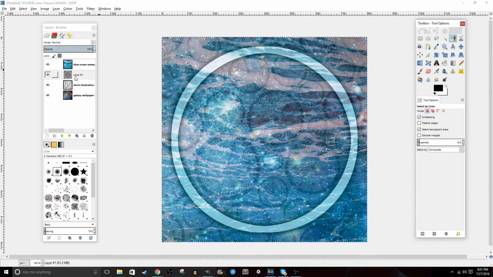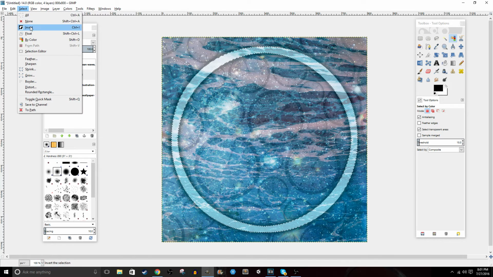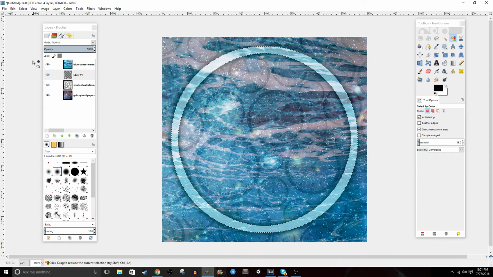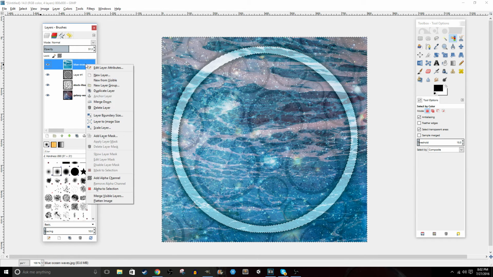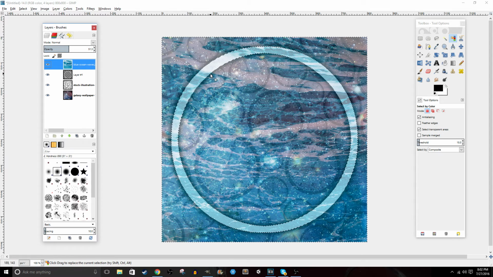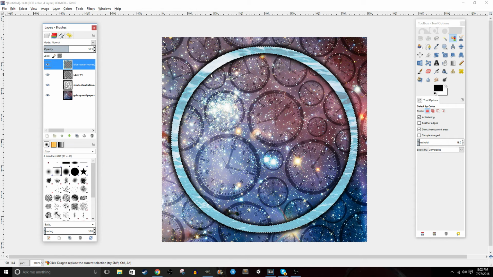Right now I'm selecting the layer where the circle is. Select by color, and select the white part. Then invert the selection so it's selecting everything except the white part. Click on your pattern, add an alpha channel, which will make it transparent when you delete, and then delete. And just like that, you have a pattern over your circle.